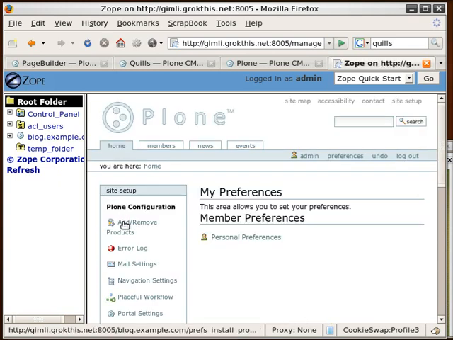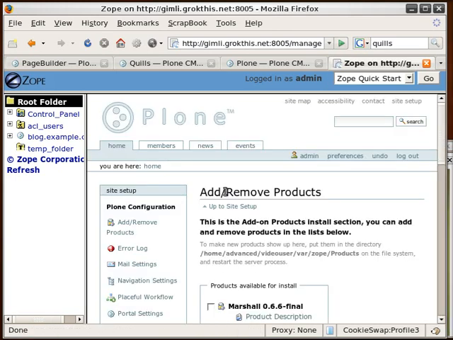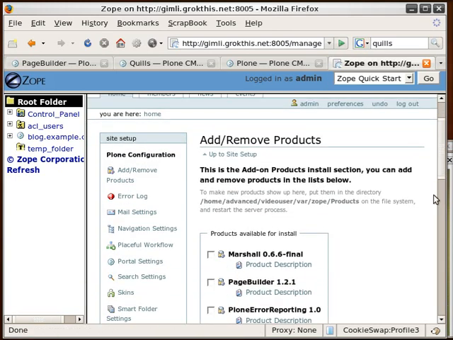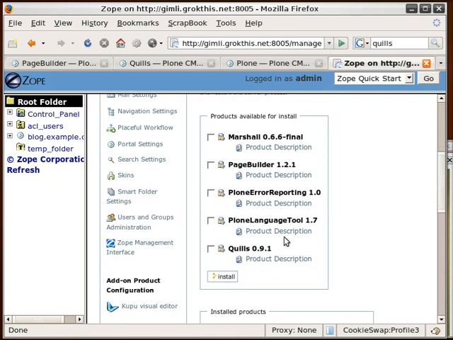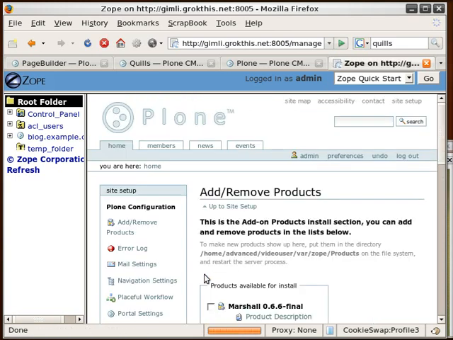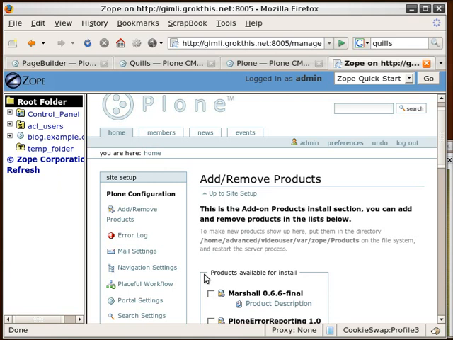Now we need to add and remove products. Although we already added the products through the command line, it's necessary to activate them within Plone. So we click Page Builder and Quills, and we click Install. Good. Now we return home.